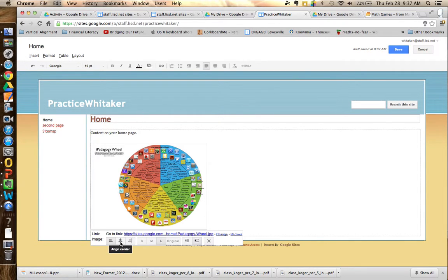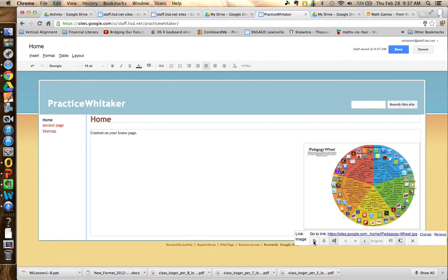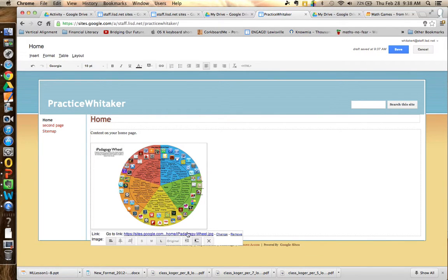I can change the position here on this little toolbar, and that's just real easy to do. And I'll keep it on the left here. I can indent right here. I can also delete it here with this little toolbar that pops up. Change the image or remove, and I'm good with that. Now don't forget, I need to save it.